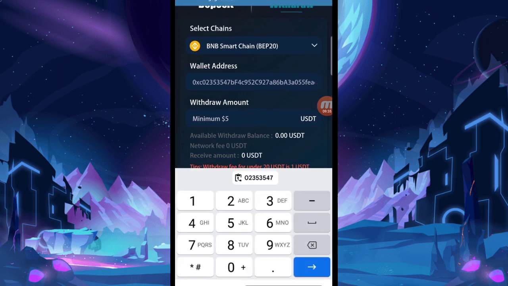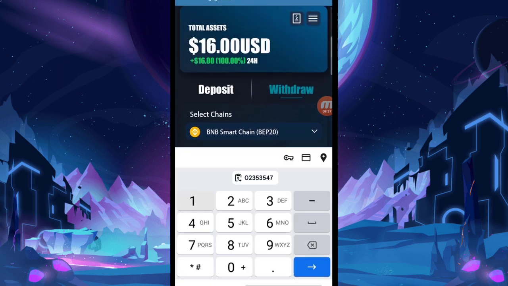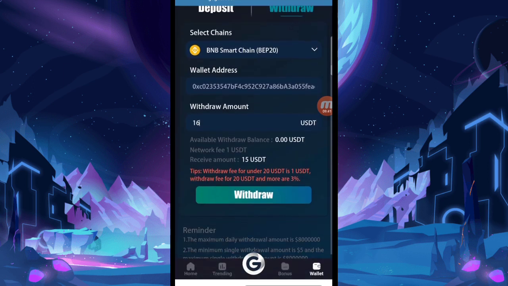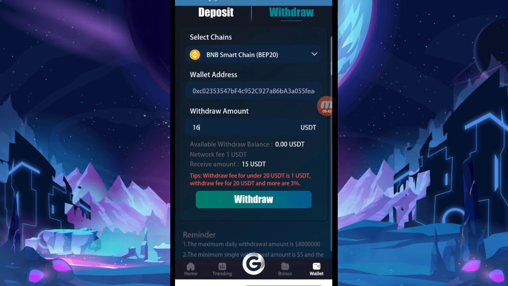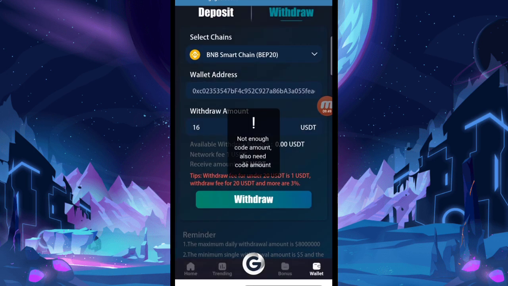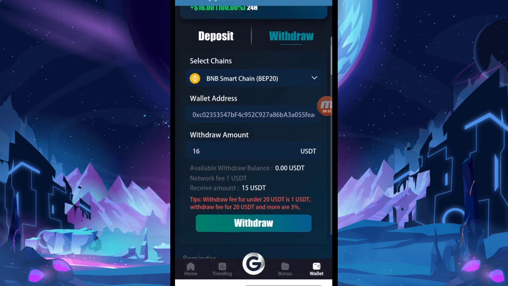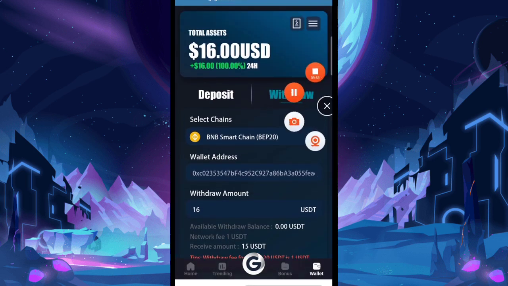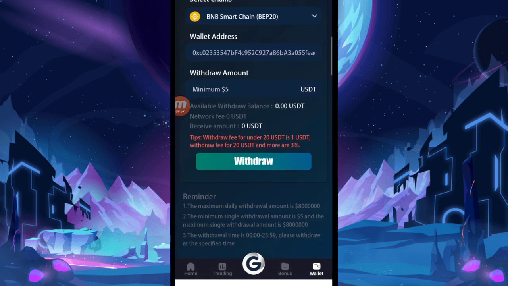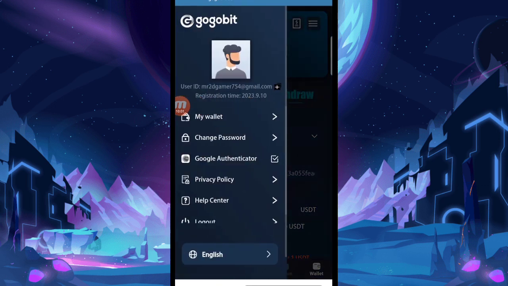Okay guys, then you have to enter your amount. How much? $16. Okay guys, then withdraw, just simply withdraw the amount and withdraw, confirm your address. You have to send, just confirm it, and enter your invite code. So guys, we done the section. We done the withdraw section. So this is the section I will tell you, deposit and withdraw here.